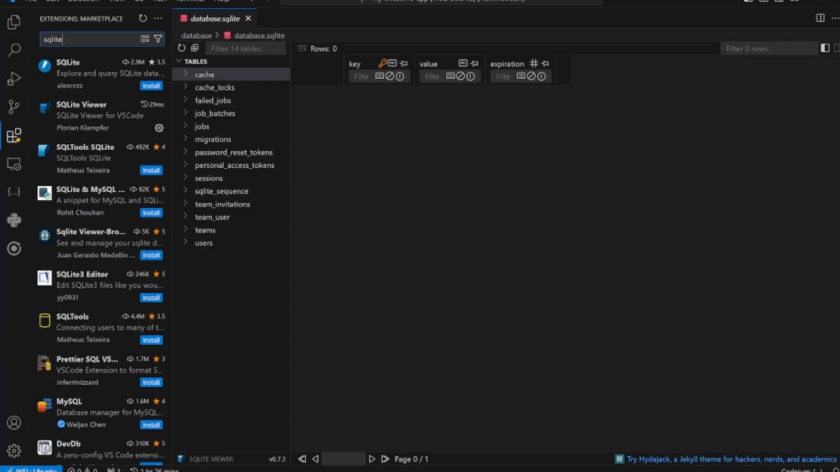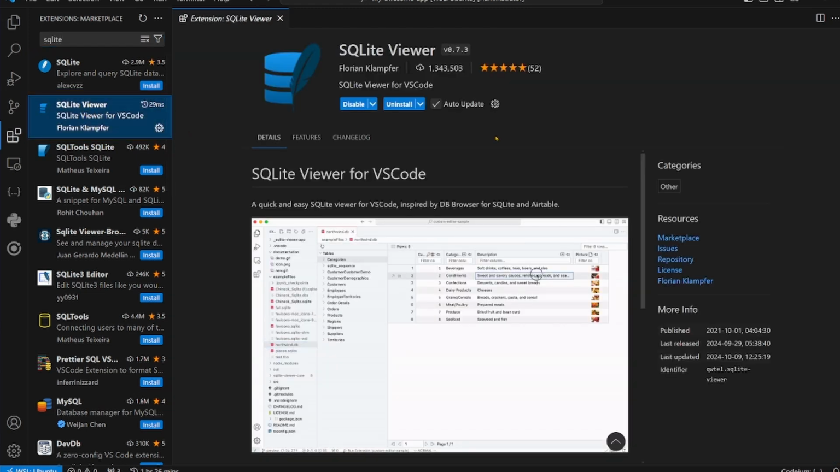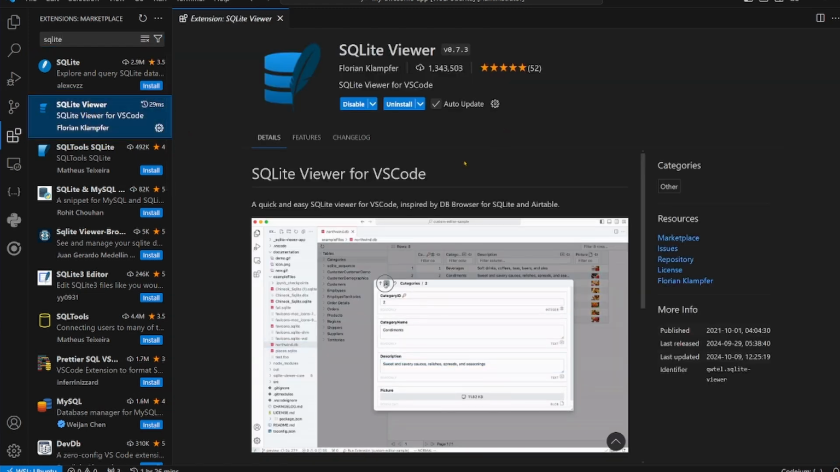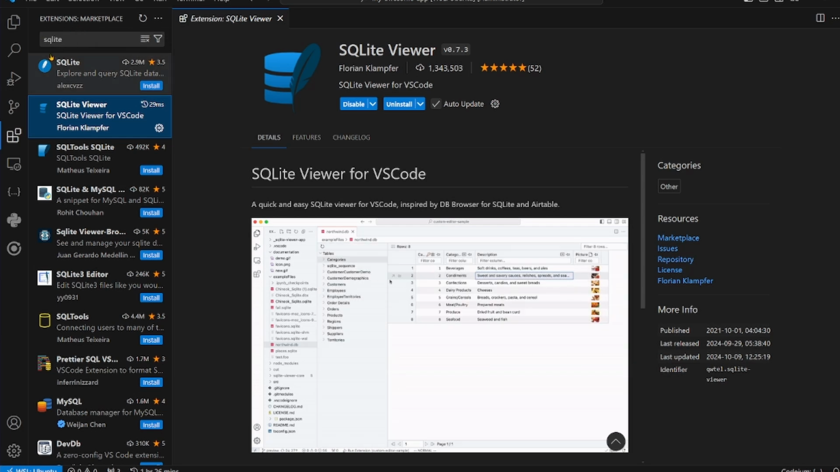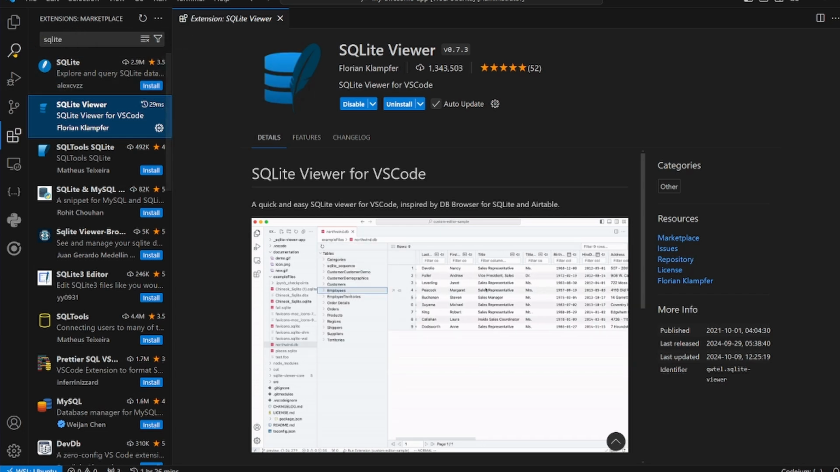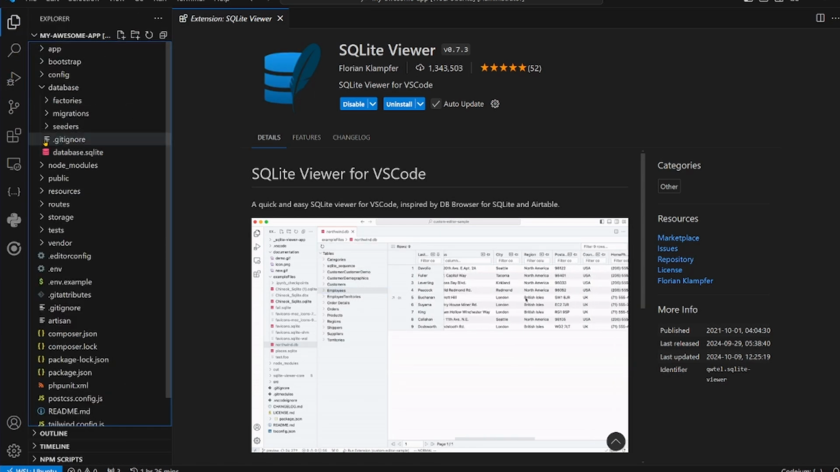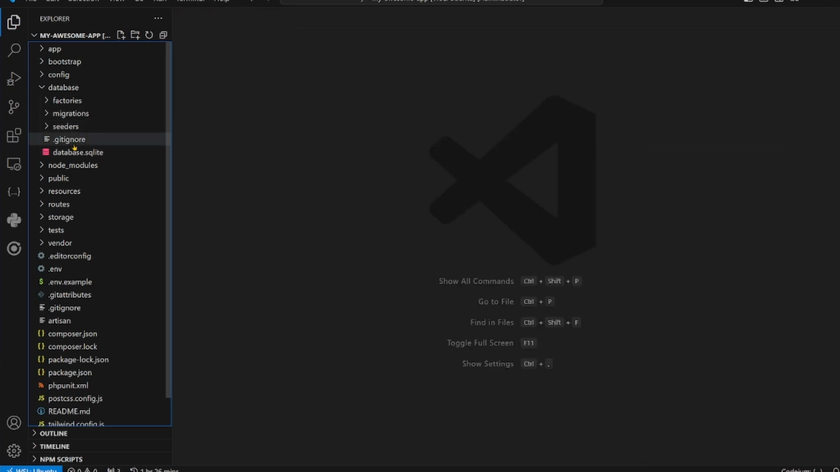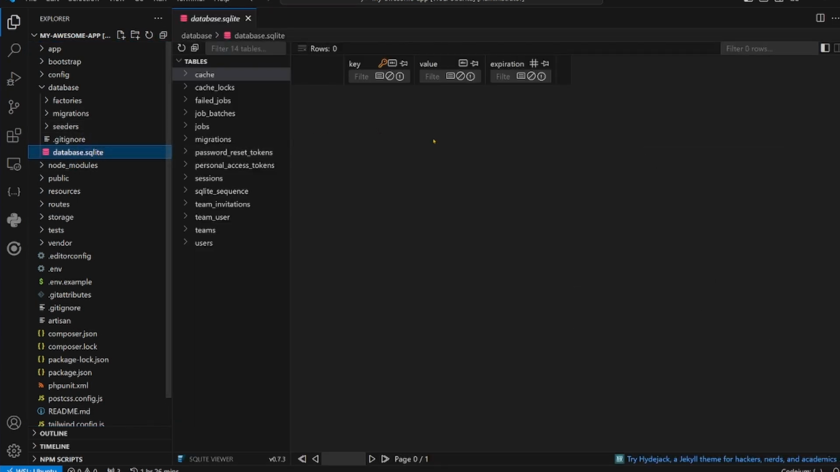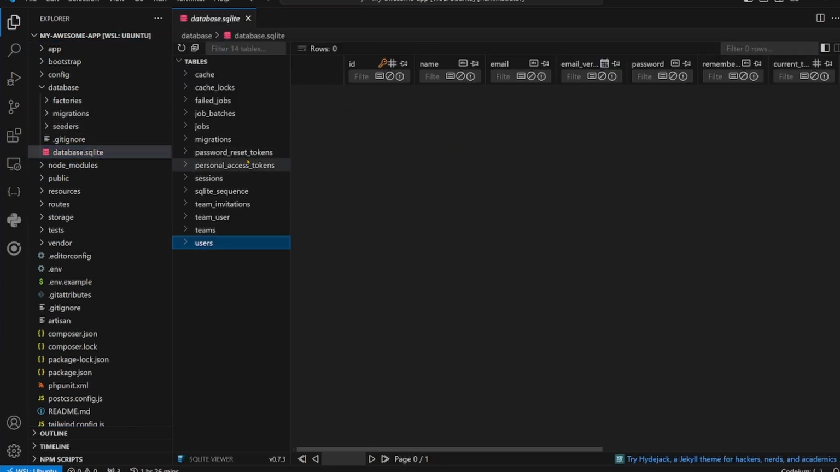So this is another extension that I had forgotten to mention, SQLite Viewer, that you might want to install. It makes it easier to work with the database without having to work through the command line and stuff. So that's how I'm going to take a look at our database from within my IDE. So if I look at users, we currently don't have any users yet, but once we do, they'll show up here.